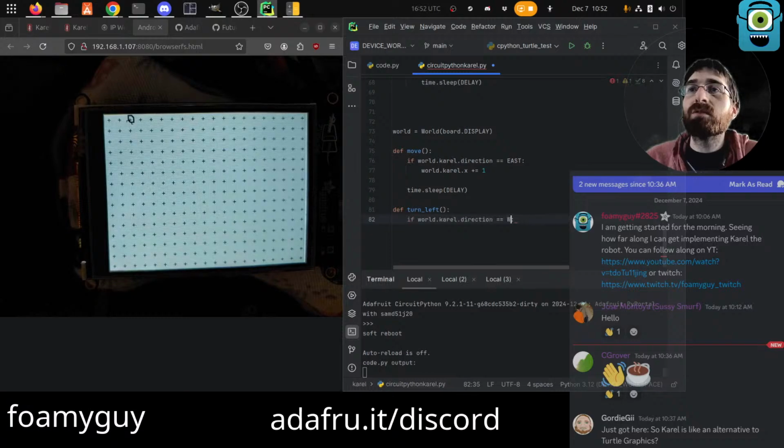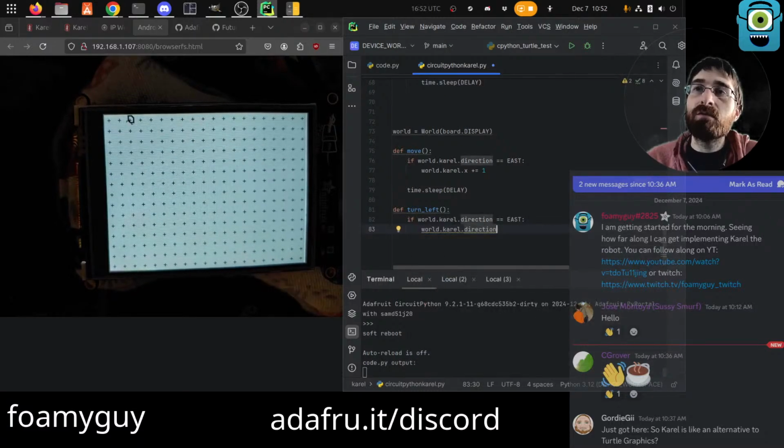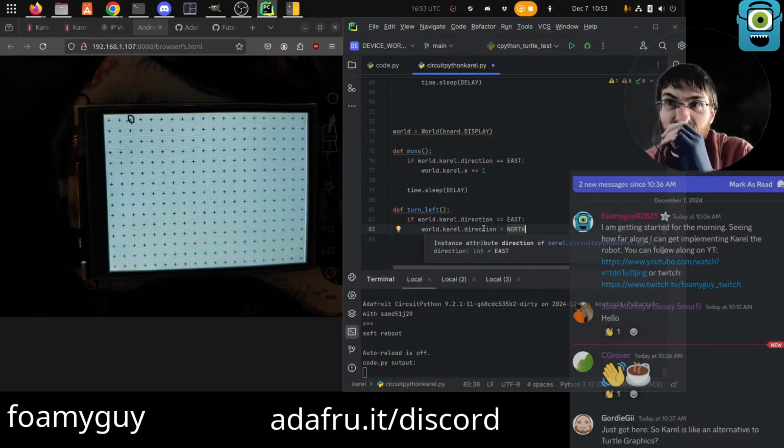I suppose, but I think starting with east makes a lot of sense since we did that before. So we're just gonna update the direction. If we were going east, we're gonna now be going north. This is another place where, if I used the appropriate numbers for these, we could have the logic here just be plus equals 1 mod 4.